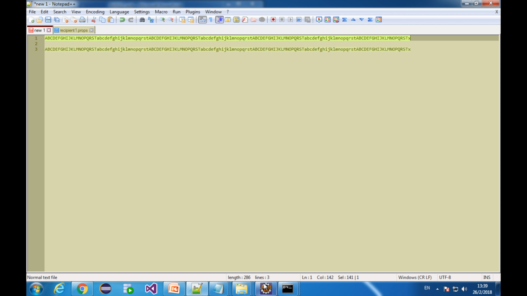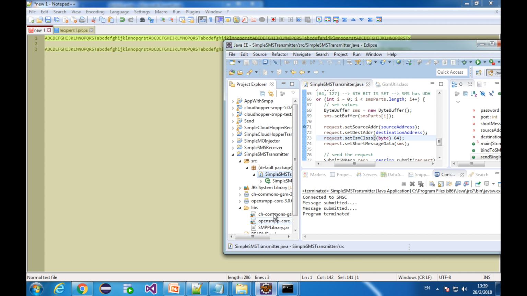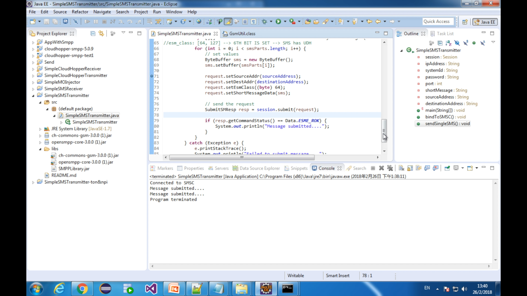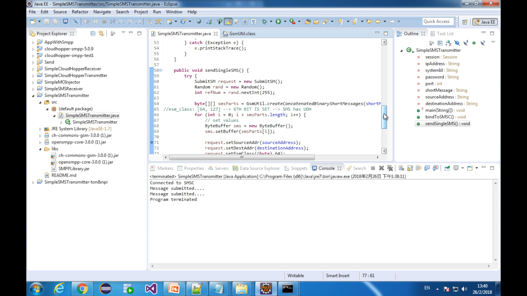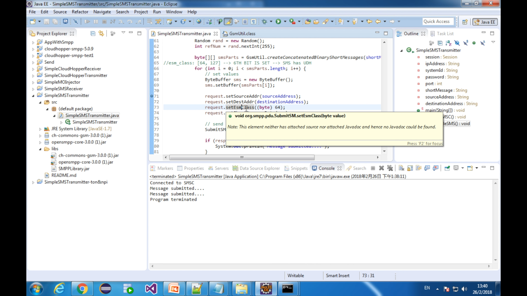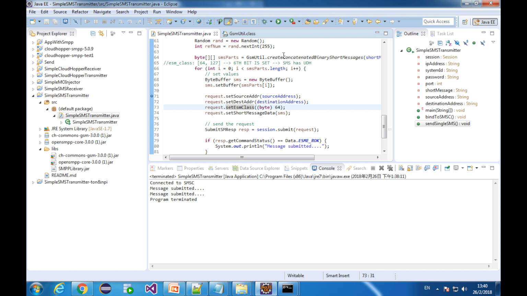So basically in this lesson, we've learned to send a long message through concatenated SMS. First step is to split the long message into several SMS parts. Each part contains user data header. We can use this method to do it. Then we send out the individual SMS parts one by one. Remember to set ESM class for each part. If you call this method a split message, you have to import this library beforehand. Also, you need to call this method to set ShortMessageData and remember to import this jar.